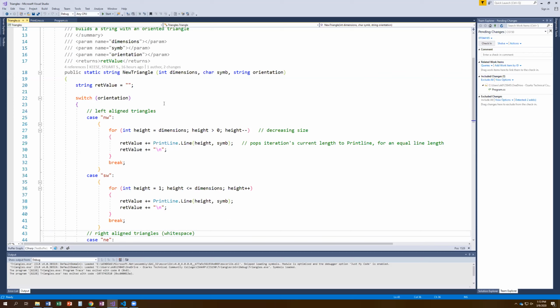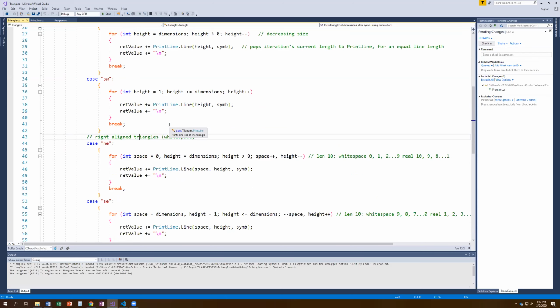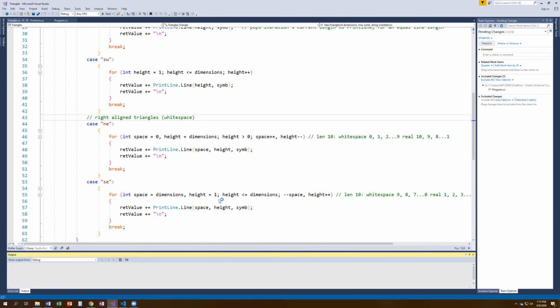Now the left aligned triangles, they have white space in between. So if you can scroll down a little bit. Yeah. What we did there is we basically had 2 for loops, one for printing the white space, which is basically just a triangle of spaces, and then the normal triangle itself. So that's basically that. I guess we could run it and see what happens. Can I run it?